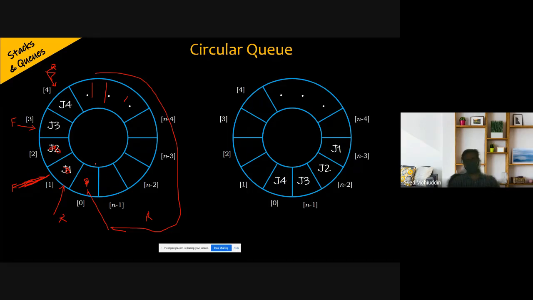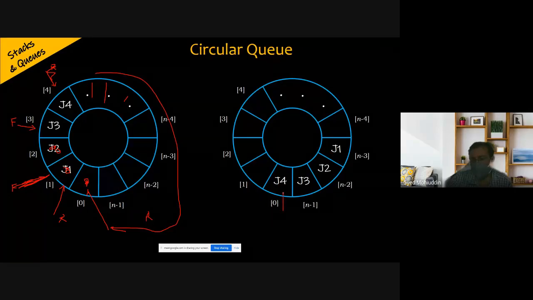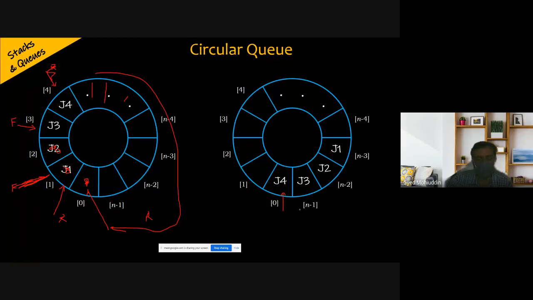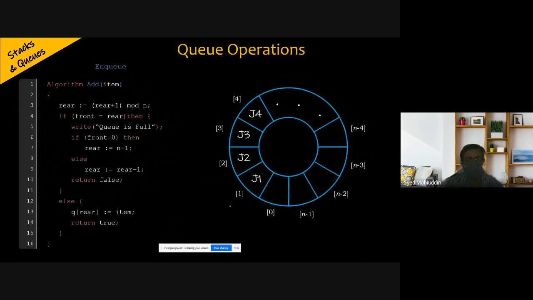Now, this is another example. What it says is, there is no fixed front and rear. This keeps on moving. You can store elements from 0, and then n minus 1, n minus 2. That way you will be able to store it. So this diagram is the same as the circular queue. There is absolutely no difference, except that the elements are stored at different locations in both of them.